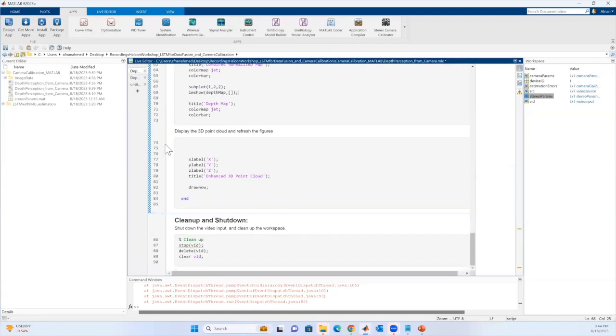The next step is to display the 3D point cloud and refresh all the images. Since our script is running in a while loop, we need to update the figure after the completion of each loop. So we will use this one to update the figure with each iteration. And now we will create the 3D point cloud and display that. So let's create a point cloud.